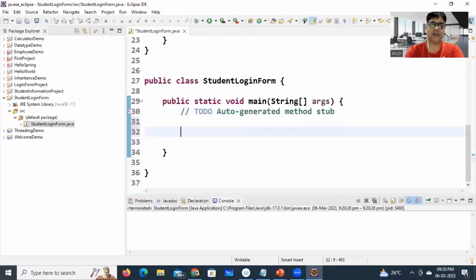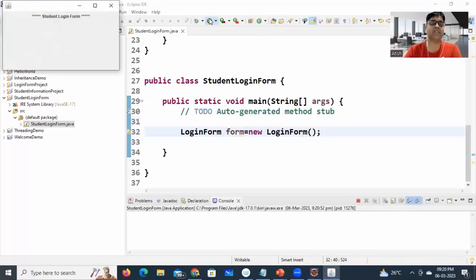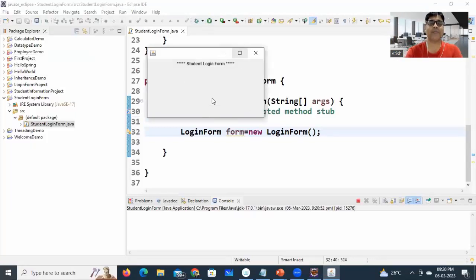So here, LoginForm equals new LoginForm. Now what happens, the login form class constructor will be called, and whatever code we have written inside the constructor, everything will get executed. And you can see here, we got one form. Here, this is in very small letters, so I'll apply a font style.